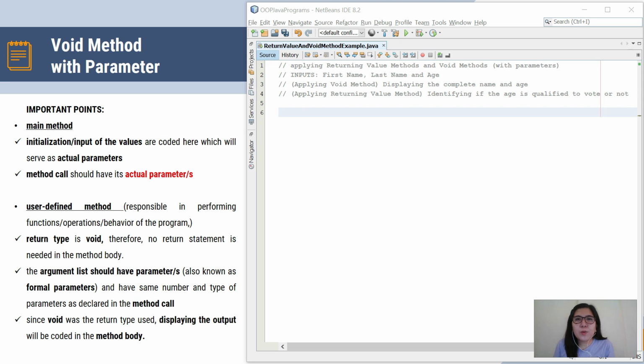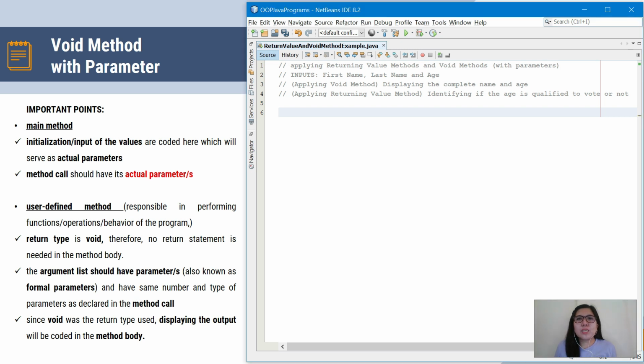So this is our program. Our inputs are the first name, last name, and age. And these are the two methods na gagawan natin. Yung isa, applying void method, we will display the complete name and age. While for the second method, which is applying returning value method, i-identify niya if the age is qualified to vote or not.